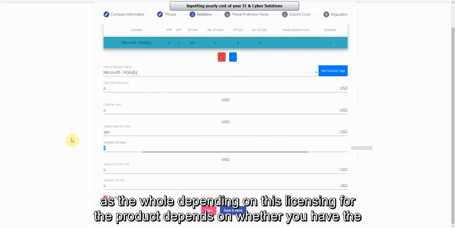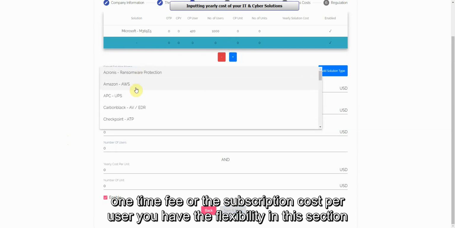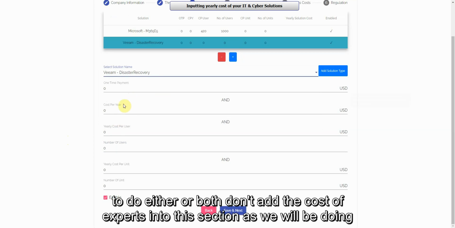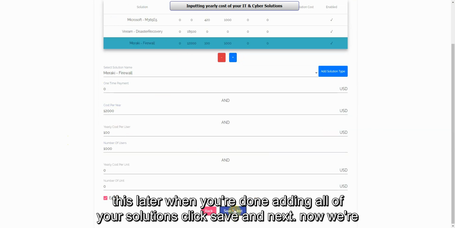Depending on the licensing for the product depends on whether you have the one-time fee or the subscription cost per user. You have the flexibility in this section to do either or both. Don't add the cost of experts into this section, as we will be doing this later. When you're done adding all of your solutions, click Save and Next.